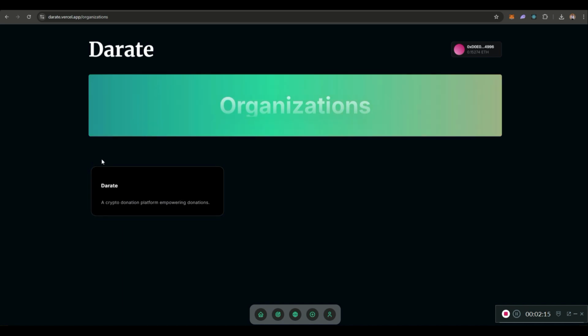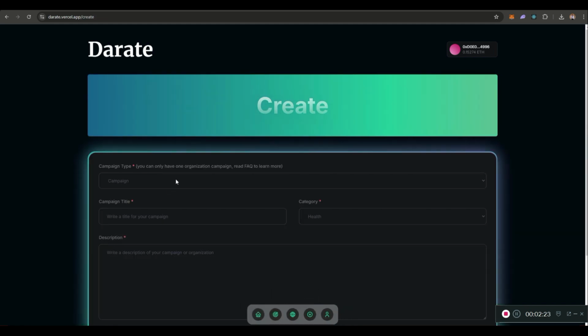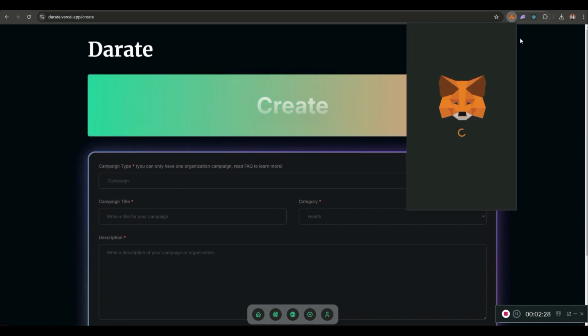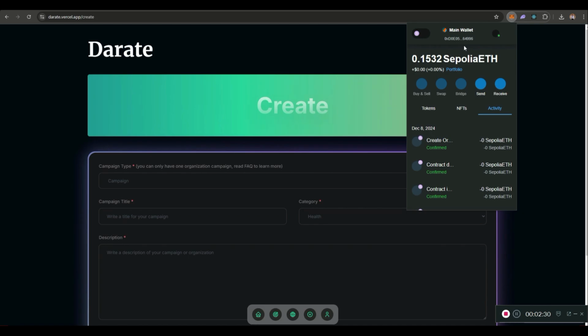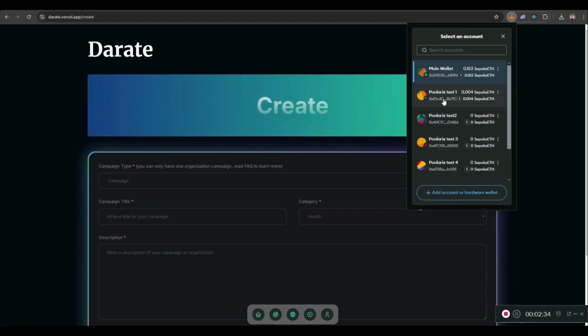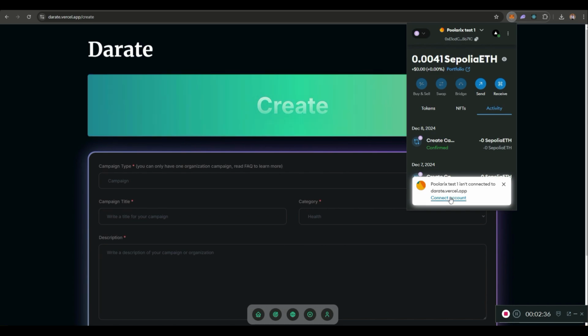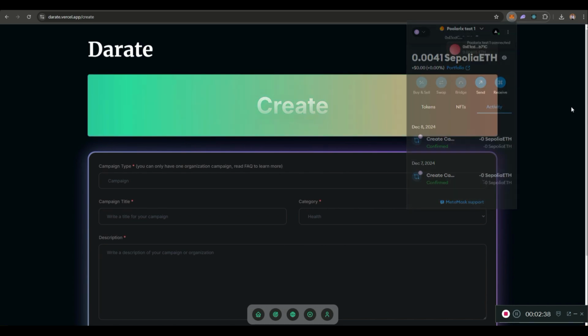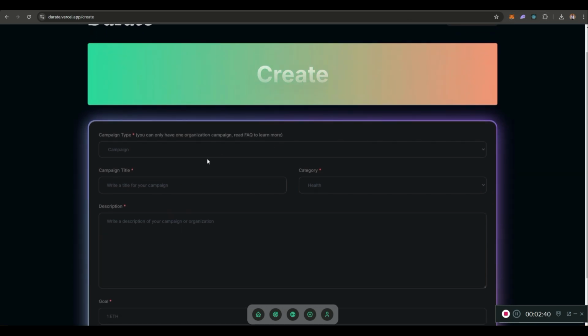So we can create campaigns. This is an organization, so let's go back and create a campaign. So let's create a campaign. For that, let me use another wallet address, and I'll tell you why in a minute. So let me use this connect account. So it has connected. So let's create a campaign.